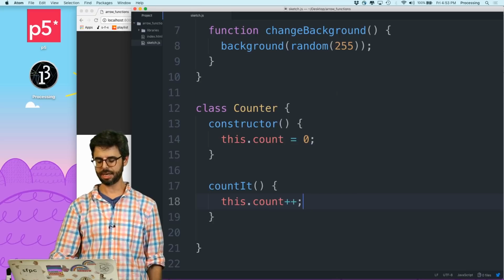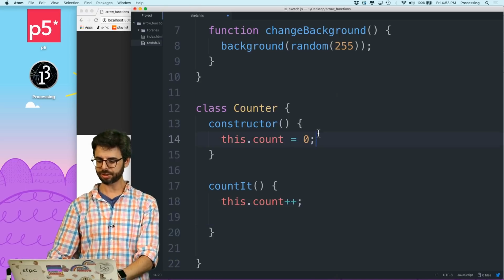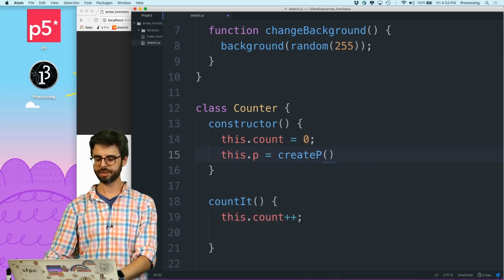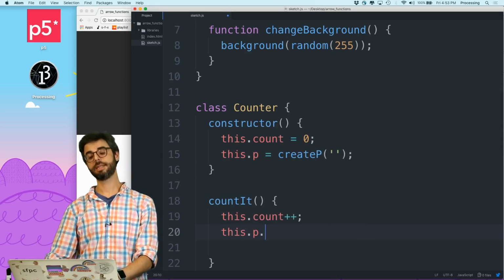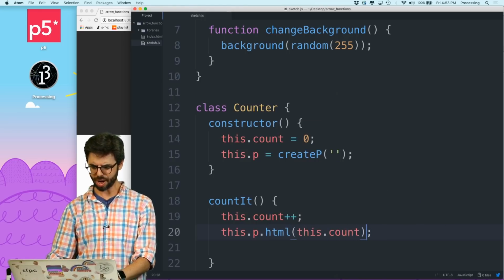And I will just say, oh yeah, and let's do this. Let's also say this.p equals create p. So I'm going to make a paragraph element. And then I'm going to say this.p.html, this.count. What is going on?